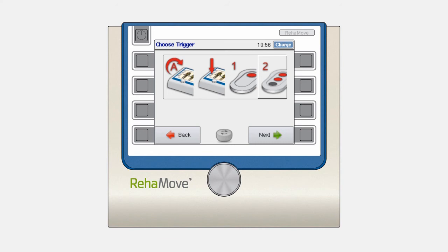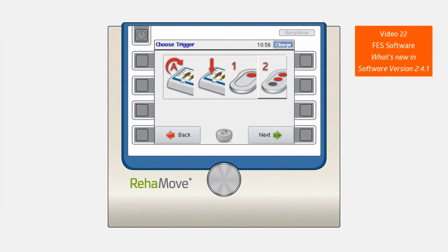You could also update a RehaStim 2 unit with the red connector to software version 2.4.1 and benefit from the new and channel-specific features for RehaMove applications. The external trigger options are identical as for software version 2.3.3. For specific information on software version 2.4.1, please see the tutorial FES Software, What's New in Version 2.4.1.